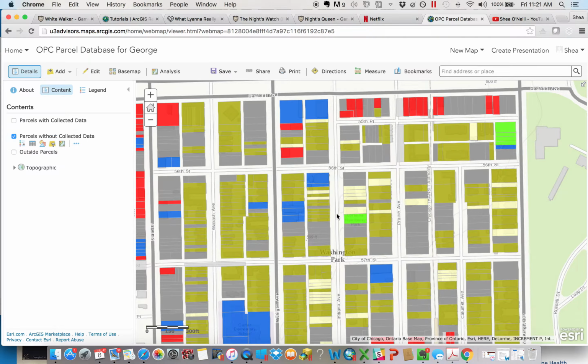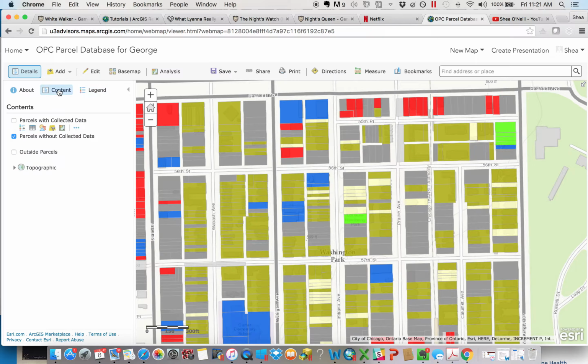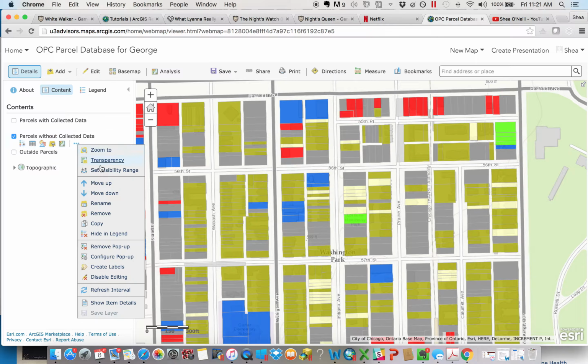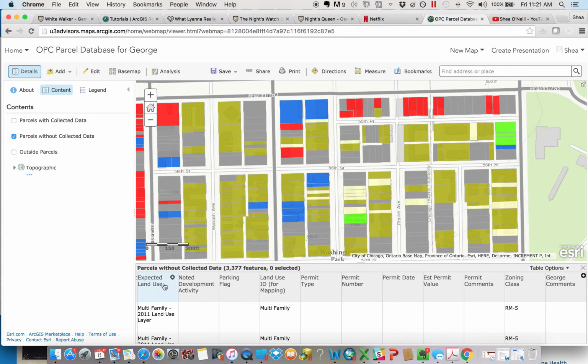What we have here is parcels in the south side of Chicago. Right now they're being symbolized by one of their fields, which is their land use. If you hover over a layer, you'll see you have a lot of options here, and then a couple that are hidden in this more section. We're not going to go through each one, but we are going to go through a couple. I think one of the first important ones to go through here is the table. So click on the table.